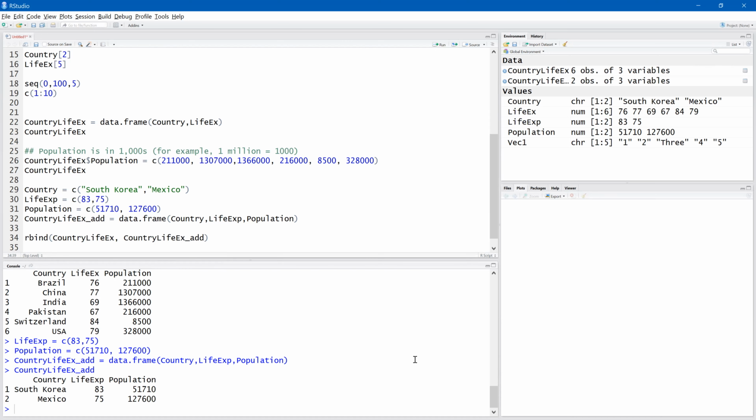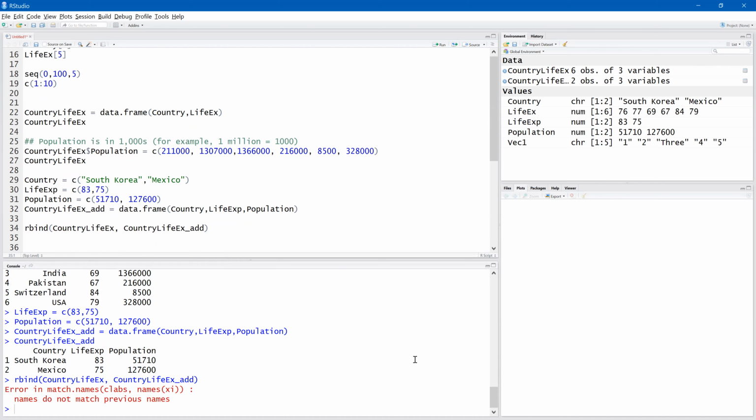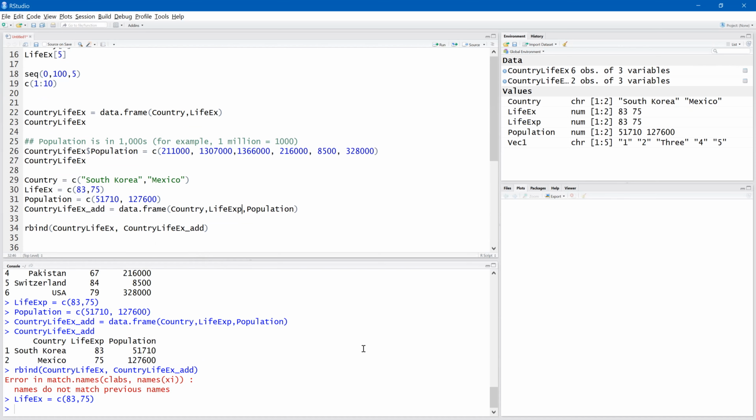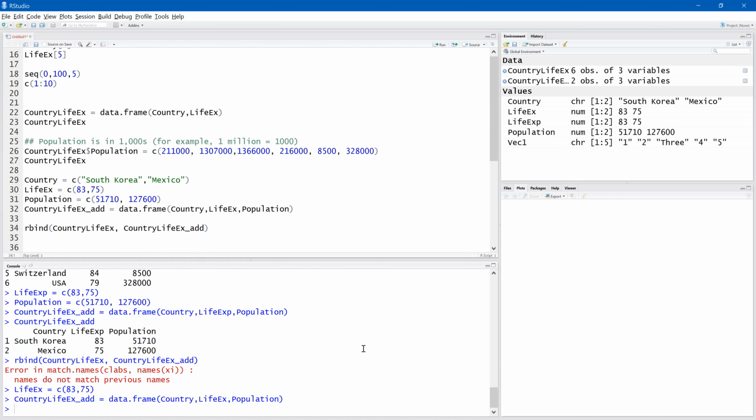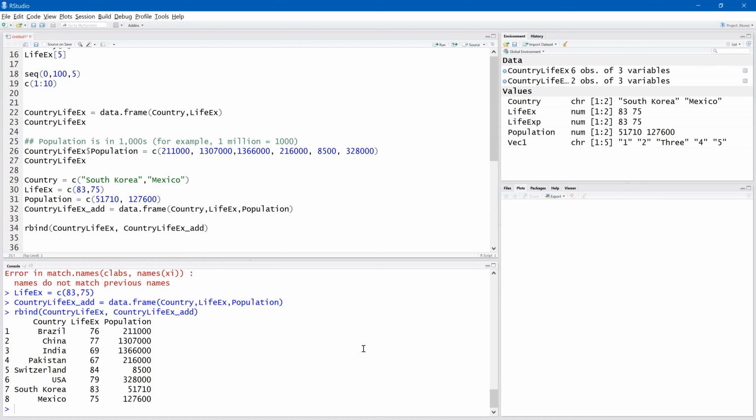Because both of them have the same column names, when I bind this together, oops, I guess I made a mistake somewhere here. They should work, but I think, oh yeah, here it is. I don't have a P here originally, so it should be life expectancy without the P. It should be this, and if I bind it, this is what it looks like.